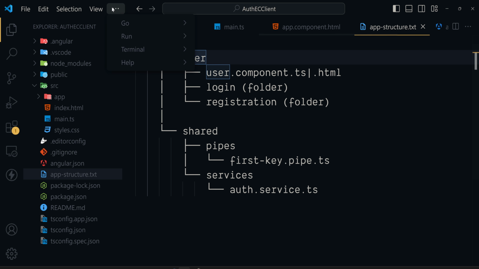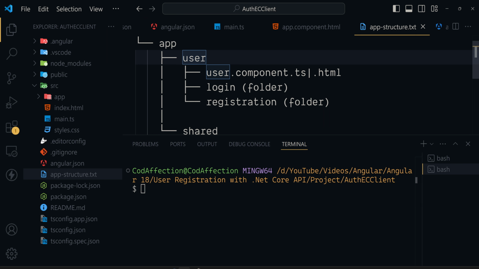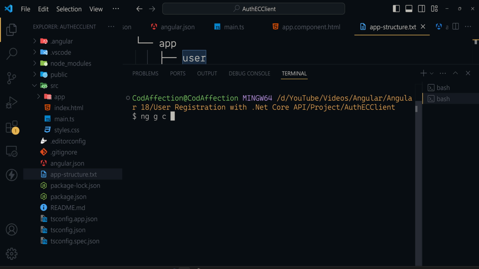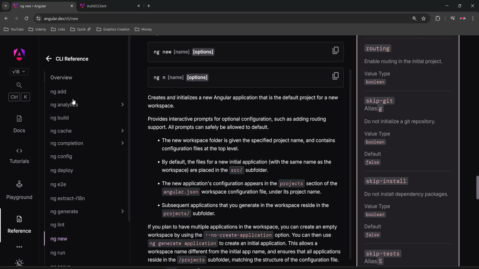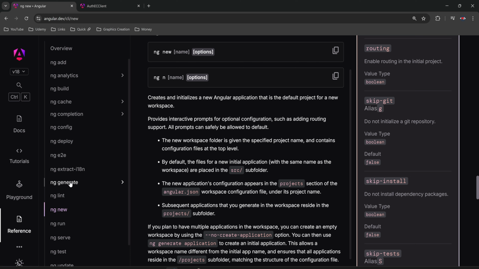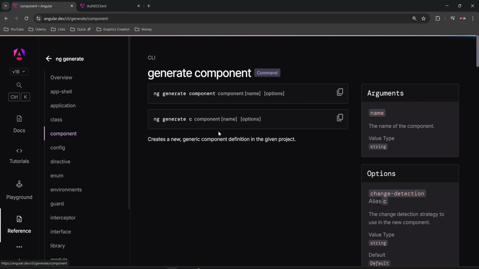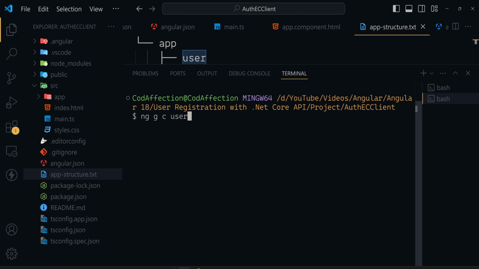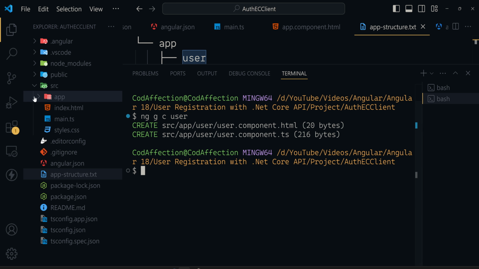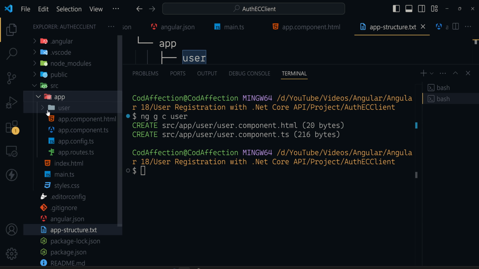For that, first of all, open the terminal. First of all, let's create this parent user component. So here is the corresponding Angular CLI command: ng, g for generate, c for component, and we have to provide the name of the component, which is user. You could see the corresponding documentation here. Look for ng generate. The command for creating the component could be seen here. Now hit enter. You could see the newly created component inside this app folder.